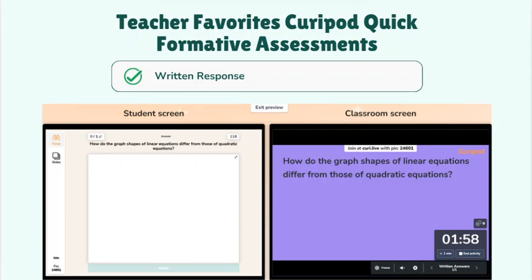Below you see how it looks on the student screen on the left and how the teacher screen on the flat panel looks on the right. Students see the question and type their response in. You can choose for it to give AI feedback to the student or not, and Curipod automatically collects all responses for you to go back to at any time.